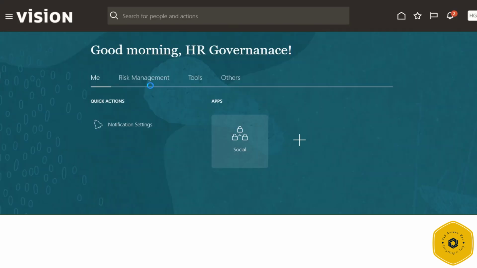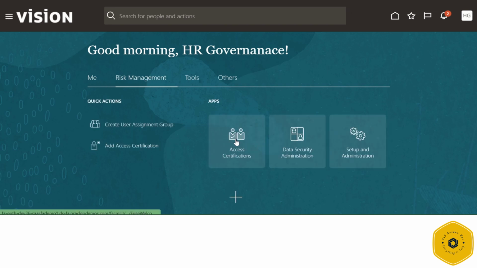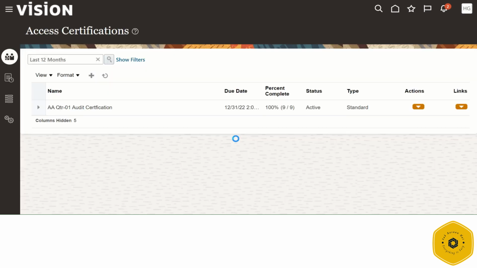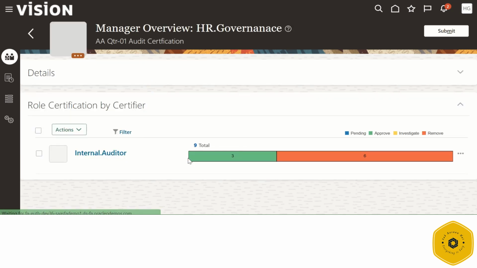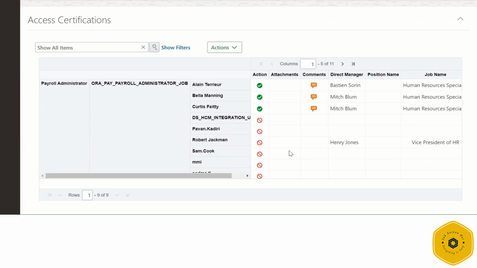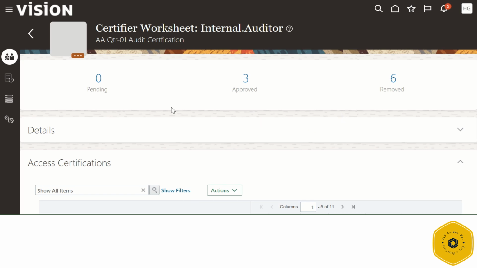They will also have visibility into what's going on from the internal auditors' end, so we can avoid email communication on this. We'll go to the manager overview, and from there they can see 9%, out of which 3 got approved and 6 got removed, and then we'll see who all got removed. From this particular list you can have the visibility. Alright, so this is from the manager point of view.